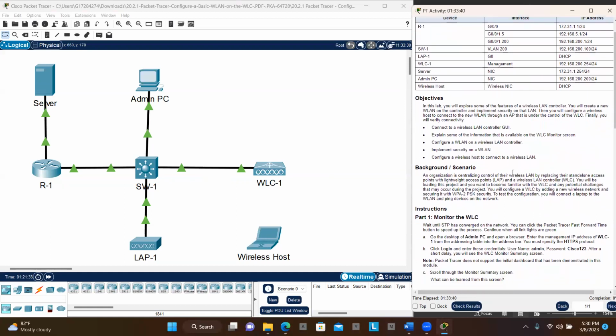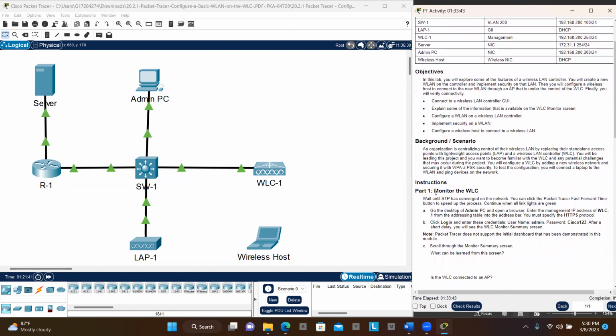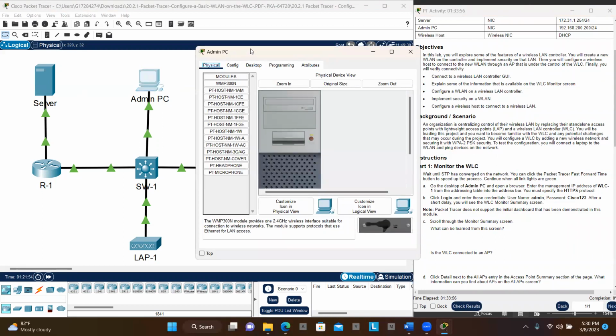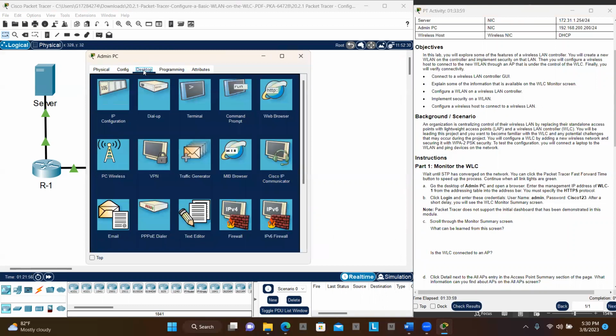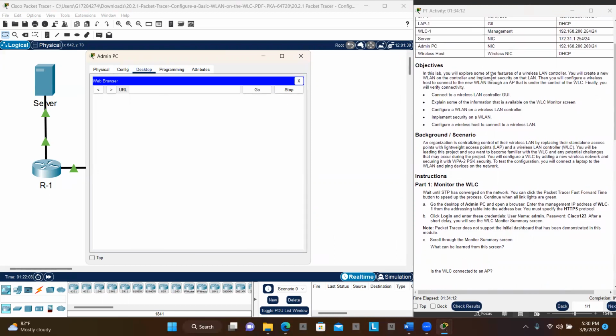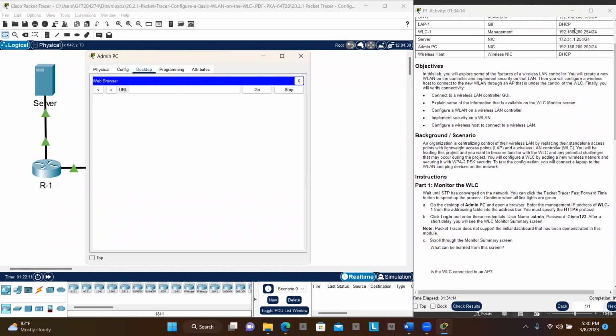Okay, implement. So first thing, it says part 1, we have to monitor the wireless LAN. Wait until the STP has converged. Okay, so we're gonna go to this one here. That's what it says. Then we go here. Okay. So we gotta grab this IP address. That's what it says here.